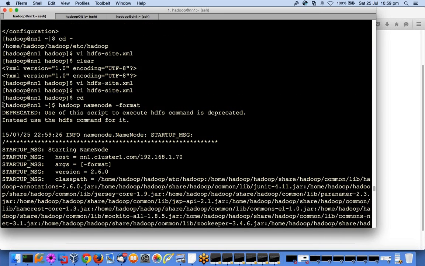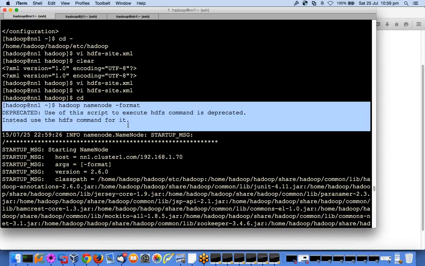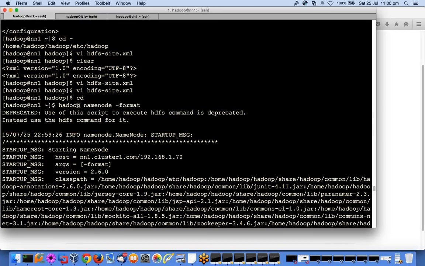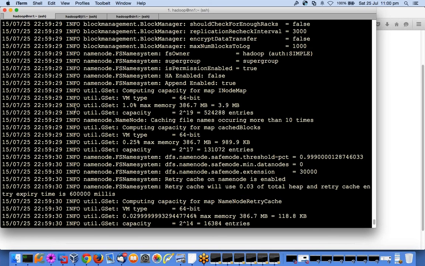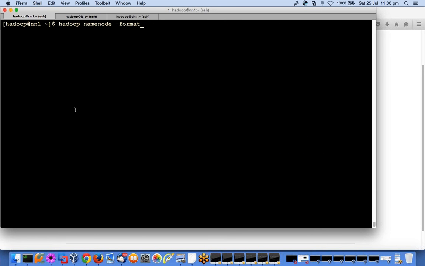see, it is giving a message: deprecated. If we are using old parameters, it will give me deprecated for each parameter. It is saying the Hadoop command has been deprecated, please use the HDFS command. The same command will work, but it will give me a message like this. Otherwise it will alert me for each parameter.